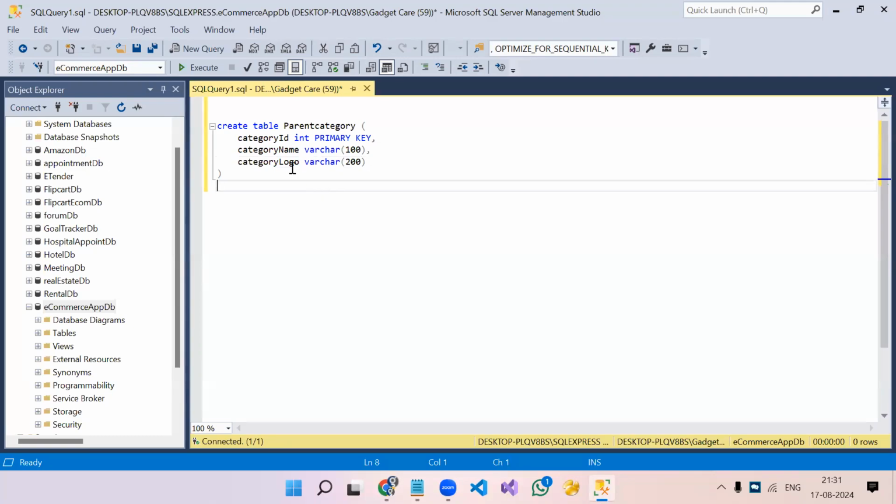So how do we read it out? Create table. My table name is this, and these are the columns which we have. Category ID, which has data type integer, and which is the primary key also.